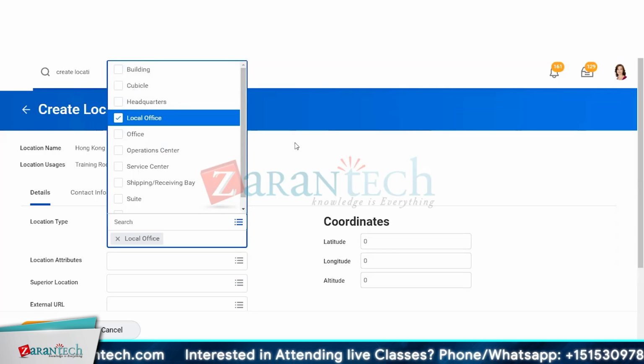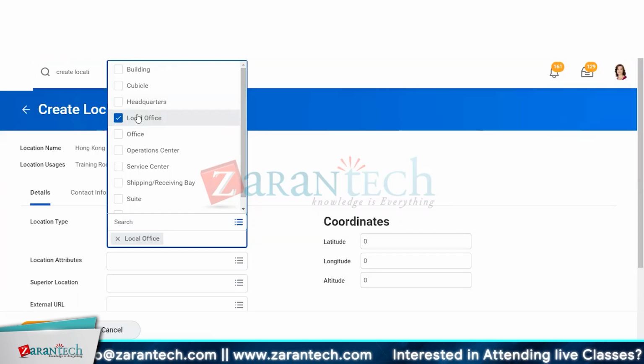Probably makes sense to do a load file for the cubicles if the company is going to use that functionality. But this functionality is actually very new. It was actually just launched in March in Workday 2020 release 1.